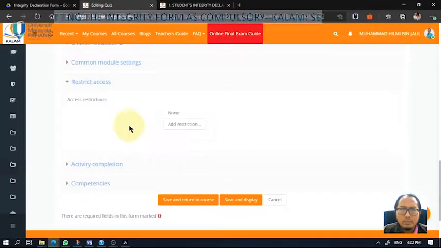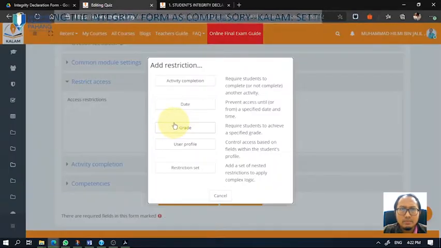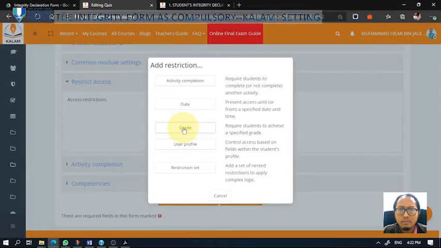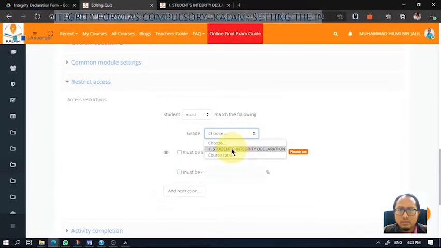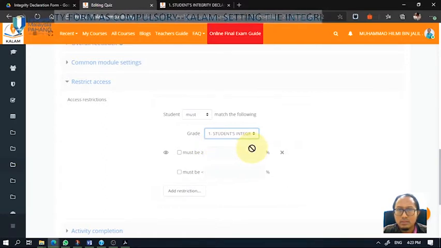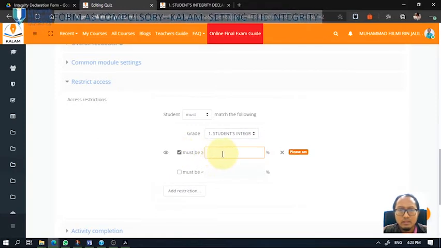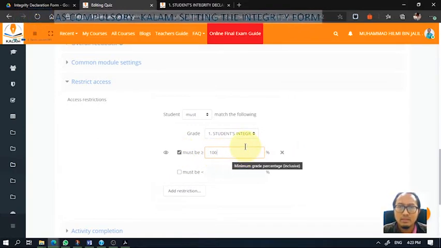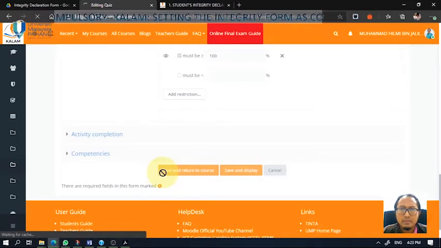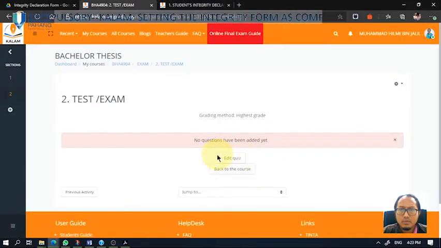Here we are going to add restriction. Okay, we are going to add based on the grade, where student must have answered number 1 students integrity declaration, and they must obtain full mark, which is they must answer agree. And save and display. And of course, after that you can edit the quiz and put all your questions inside here.